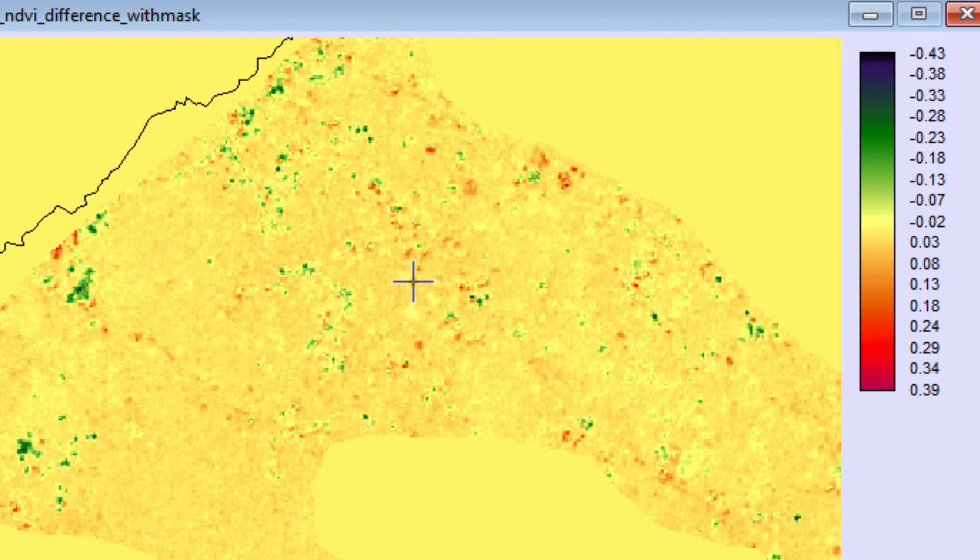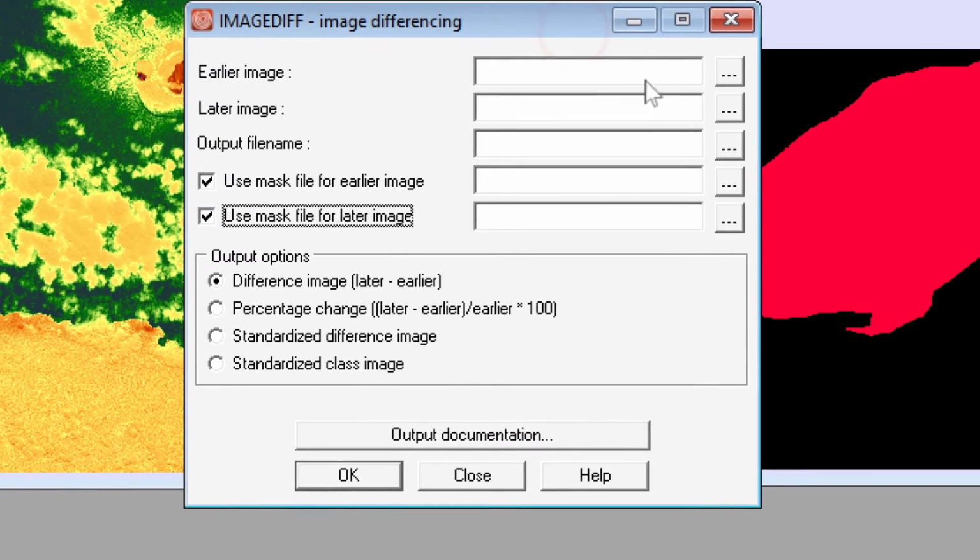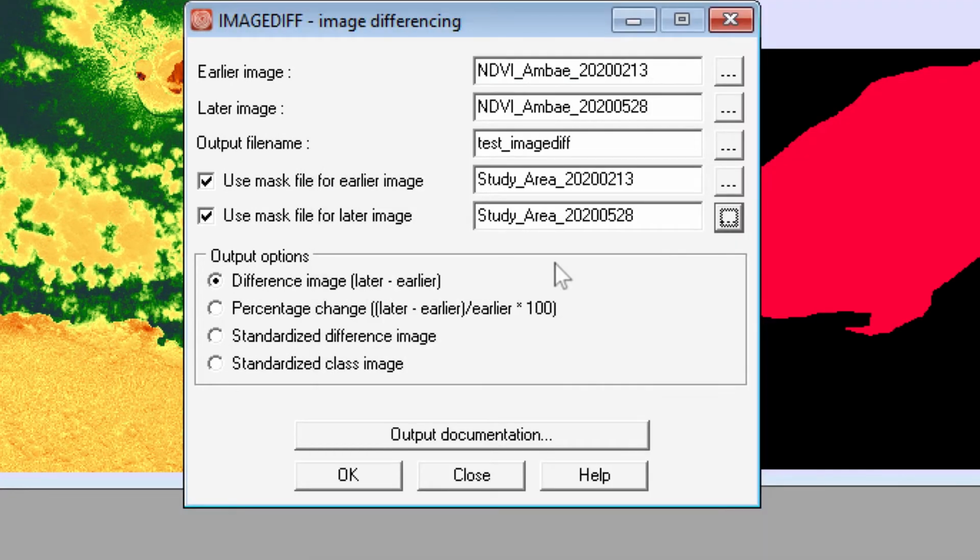Now, what it's not telling us is, are those changes normal, or is that to be expected? Is this average? So we need to do one more step here, and we can do that with the image differencing tool. So when you set up your image differencing tool, you're going to put in your earlier and later images, your earlier mask, your later image mask, and then in the output options, you're going to click down here on standardized class image.